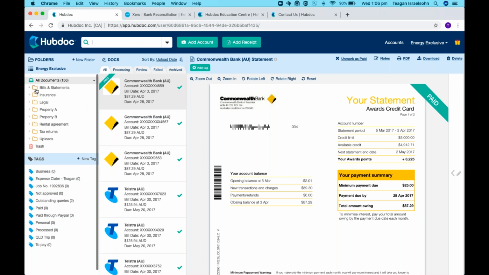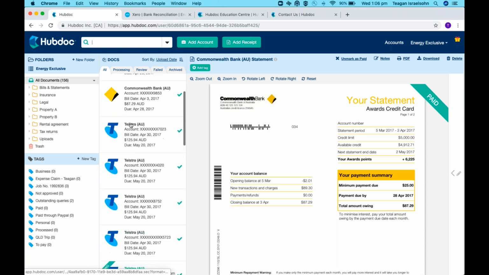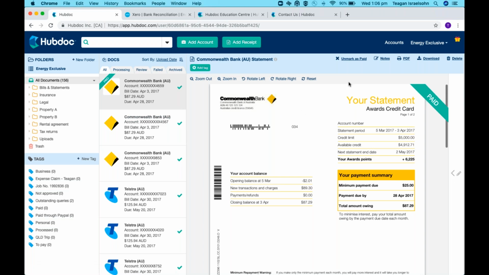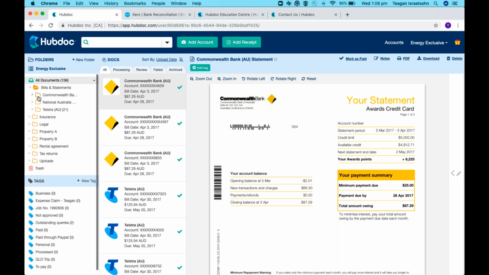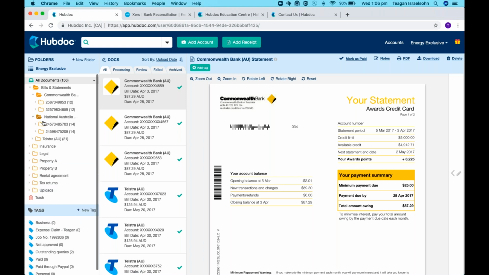On the left-hand side, we've got the folder structure. In the middle, the document stream. And on the right, a nice big preview of the source document itself. Now, the folder structure really is quite robust. While HubDoc is a document collection and data extraction tool, it's also a fully fledged document management tool as well. HubDoc's created these folders and subfolders based on the vendor names and account numbers that we're recognizing, making it really easy for you to find the documents when and if you need them.